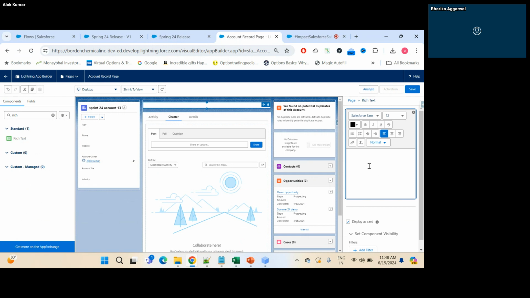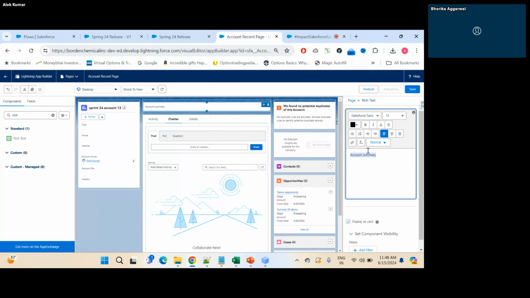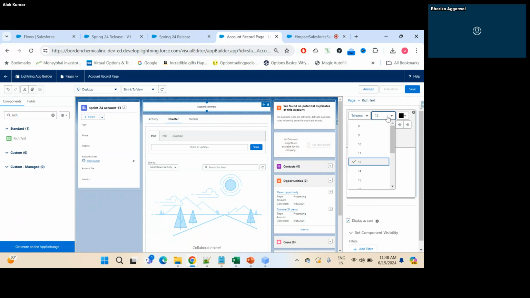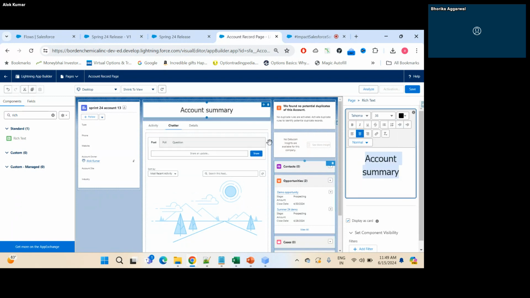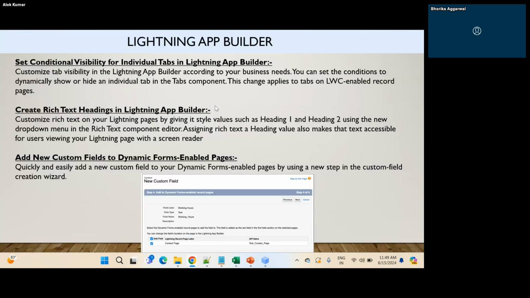So let's say I'll just put Account Summary. Control A, I'll make it centered. I can change the label, I can change the size. Let's say I'll make it 28. So this is kind of a banner also, you can say, where you can put a banner here as well. This is a new standard component provided by Salesforce, that is rich text.